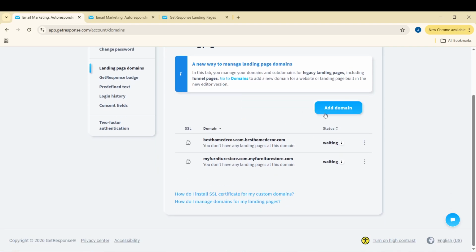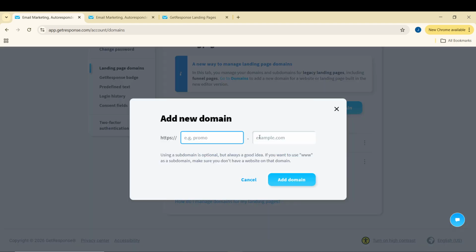Once you are in the Account Settings area, look to the menu on the left-hand side. Find and click Domains. This section is where you connect a domain you own to Getresponse, so that Getresponse can handle the routing you need. On the Domains page, click Add Domain.